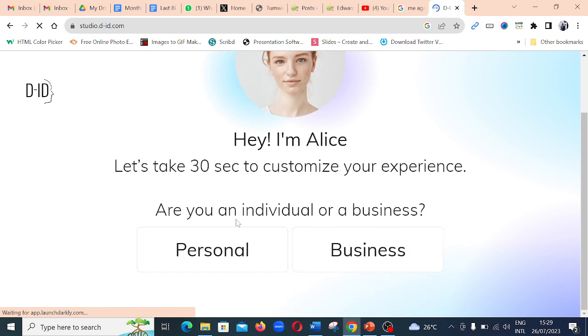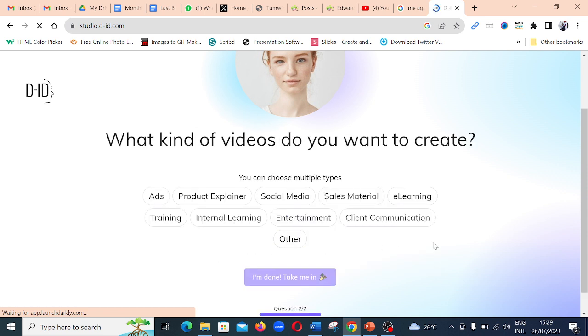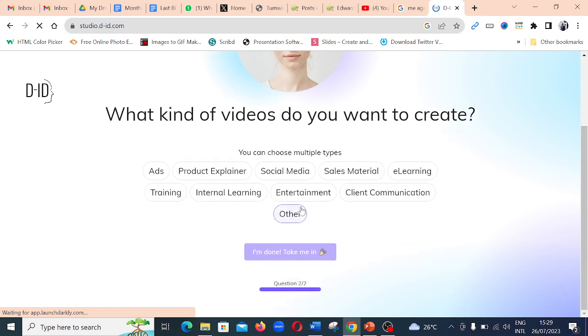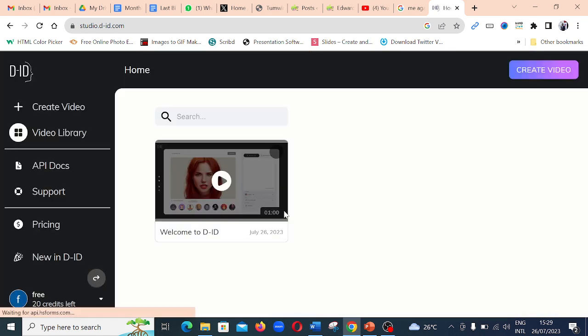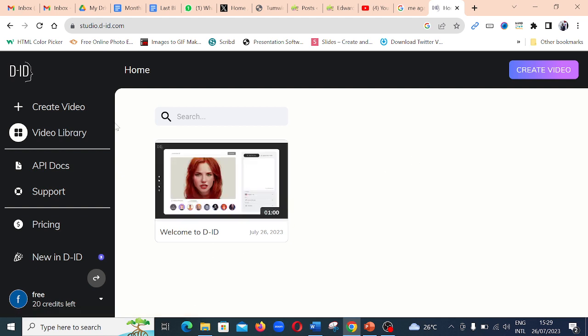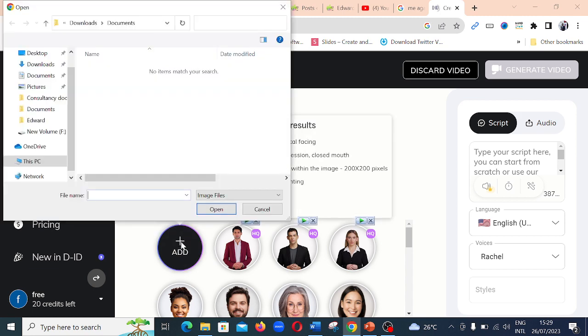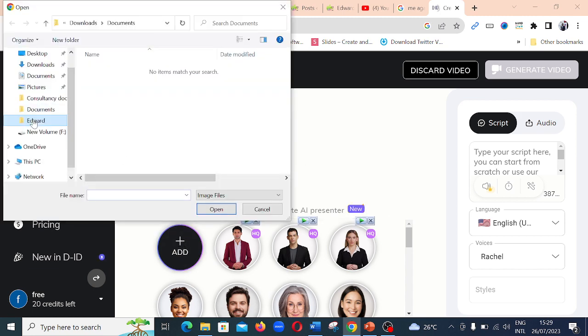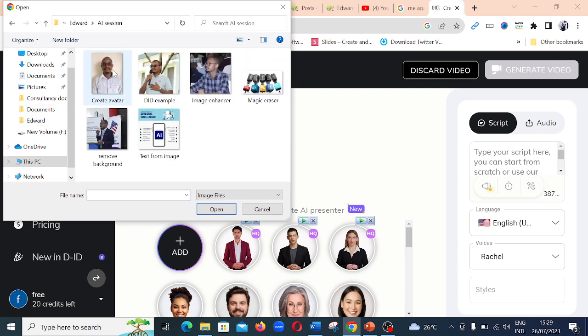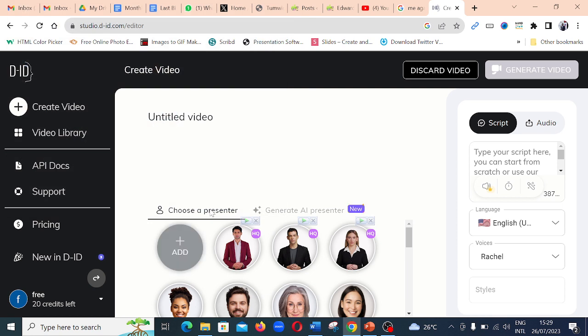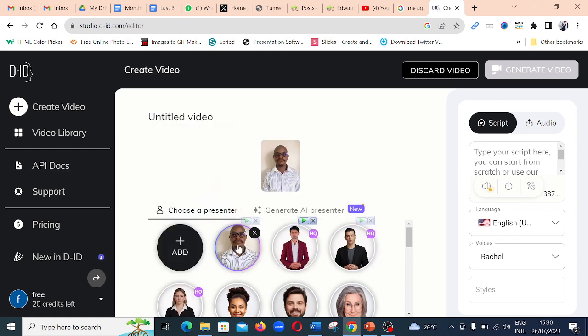It will ask you a question. You can choose personal. Once again, it will lead you back to this interface. Come here, click on create video, click add. Then you go to select your image where you stored it. Make sure you pick an image which shows clearly your face. As the image loads, it's right here.